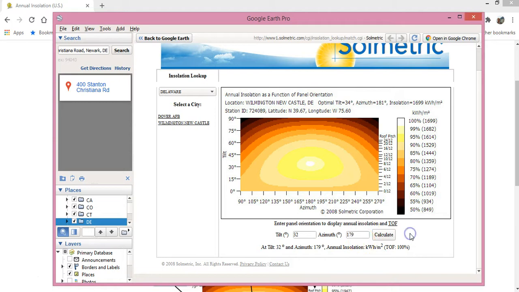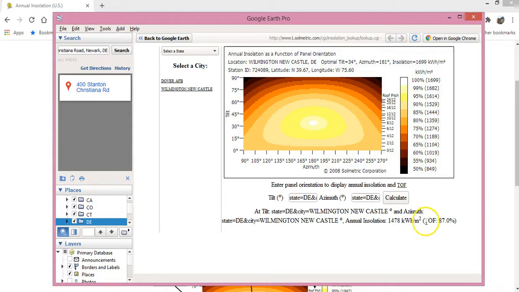So if I want to find my TOF, let's say I have, I don't know, a 140 degree azimuth and a, I don't know, 10 degree tilt. So I just literally type it in here, 140, and then type in my tilt, 10, okay, hit calculate. And what it does is it calculates. See, here's my TOF now. So at my 140 degree azimuth and at a 10 degree tilt, my TOF is 87.